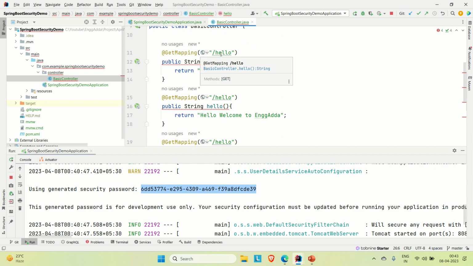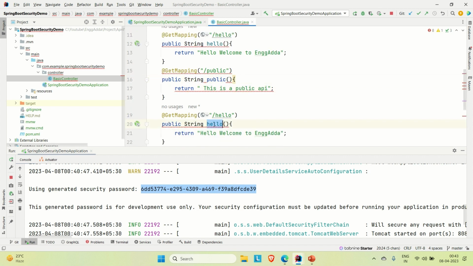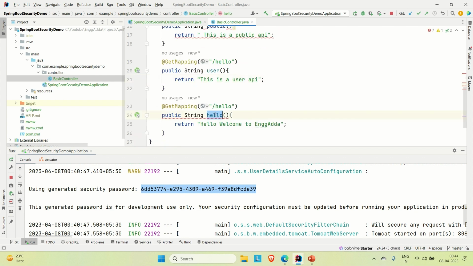Okay, so let me see. Let's say this is the public API, and its name is public. Now let me create the second API as a user API. Similarly, let me create the admin API.